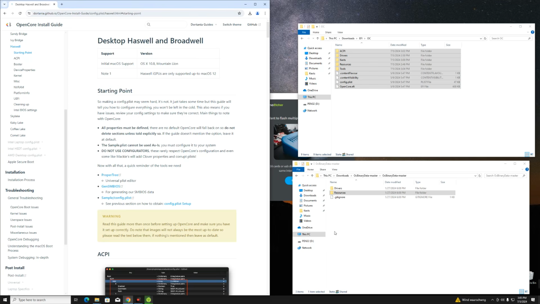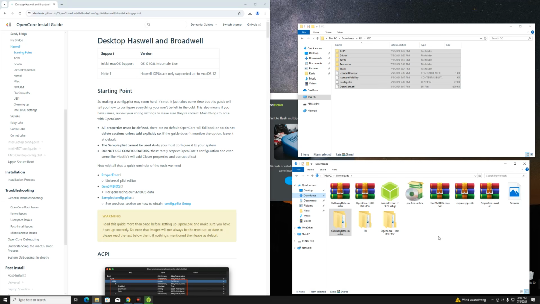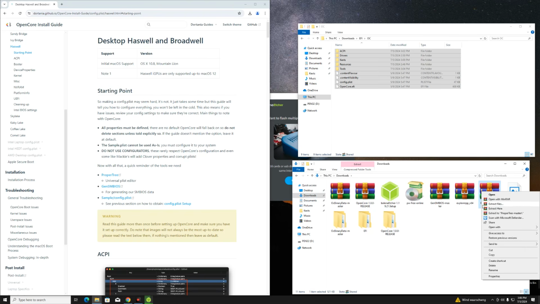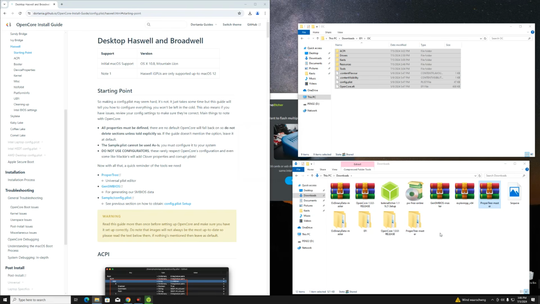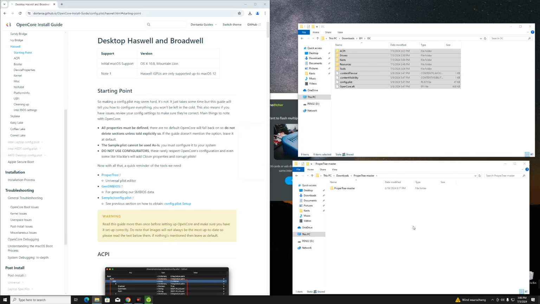So let's head back to our download folder. Now let's extract ProperTree, which is what we're going to be using to run these configurations. So let's extract ProperTree, extract files. Now open the extracted folder of ProperTree, open. And then let's run the Windows batch file for ProperTree right here. Double click on it.